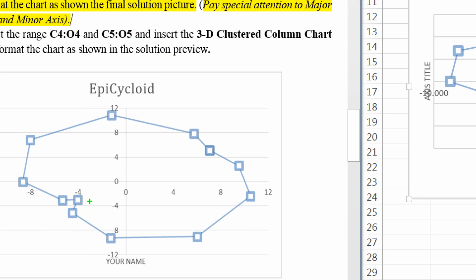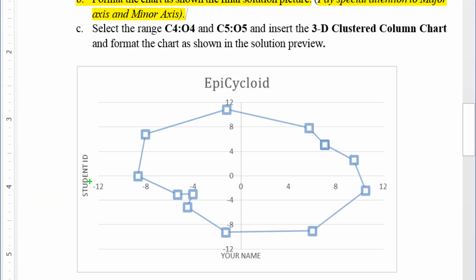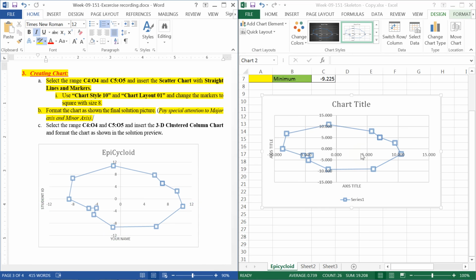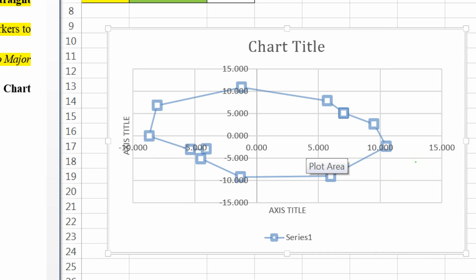So you can see here the values start from minus 12 on the left side, and on the right side it is 12. And also in the y-axis we have plus 12 on top, and minus 12 below. Now if you look at our output, we have different values. You can see on the left side it is minus 10, right side 15, here minus 15, and on top is plus 15. So we have to change these values basically.